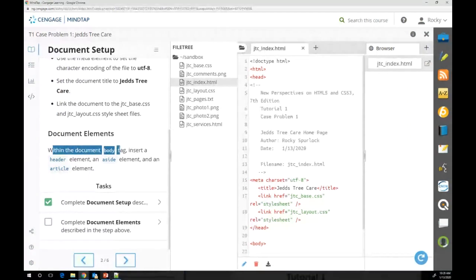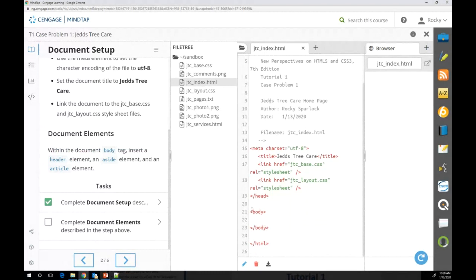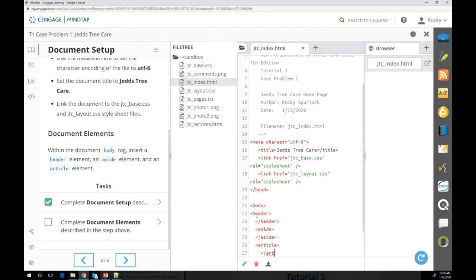All right, so within the document body tag, insert a header element, an aside element, and an article element. So I'm going to go down here and open a tag. And if I open a tag, I need to make sure I close the tag. Okay, so I've done that. I'm going to run my check.